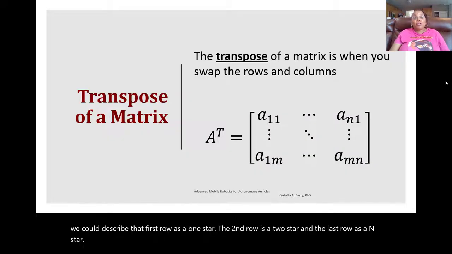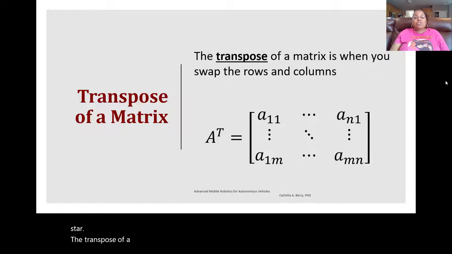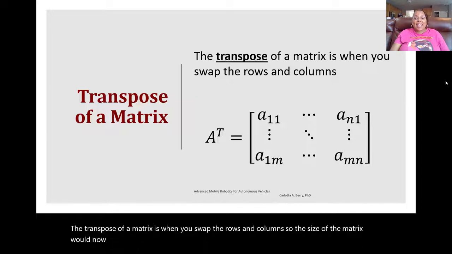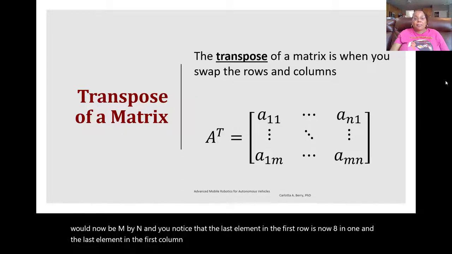The transpose of a matrix is when you swap the rows and columns. So the size of the matrix would now be m by n, and you notice that the last element in the first row is now an1, and the last element in the first column is a1m.